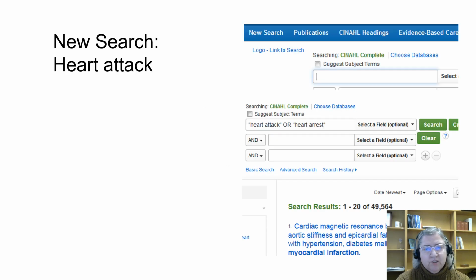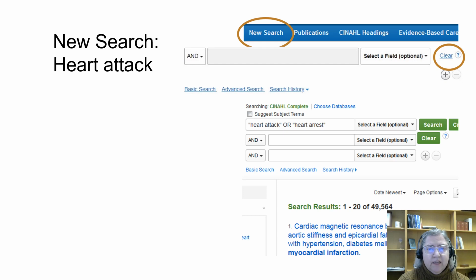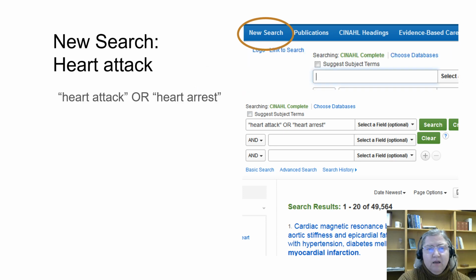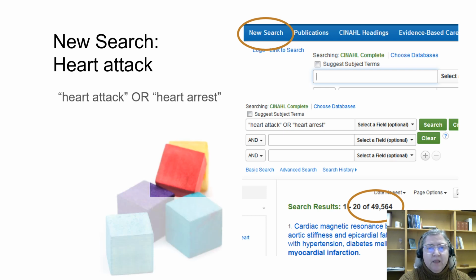To start a new search unrelated to exercise, we click on New Search and click Clear on the far right-hand side of the search box to remove the previous search from the search box and prepare to start a new one. For my next PICO element, I used the search terms heart attack or heart arrest and got nearly 50,000 hits. Not as many as the last search, but it's still quite a few. So to go on to my next new search, I click on New Search again and Clear again.